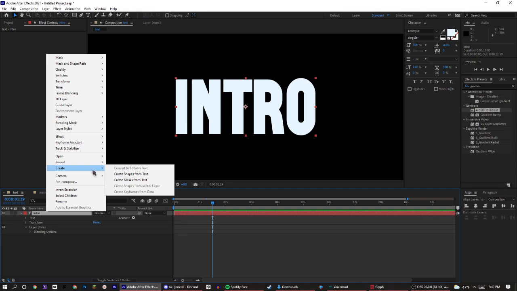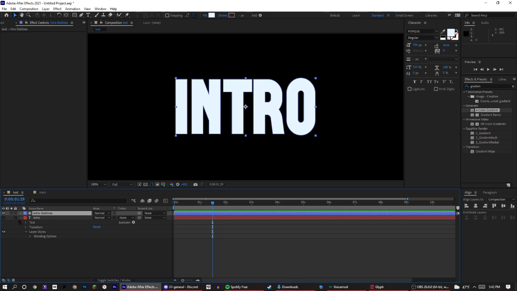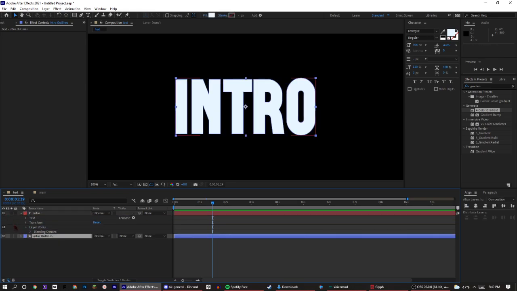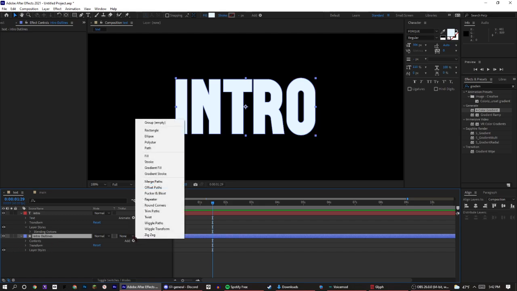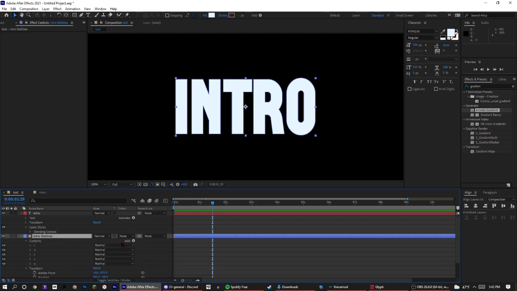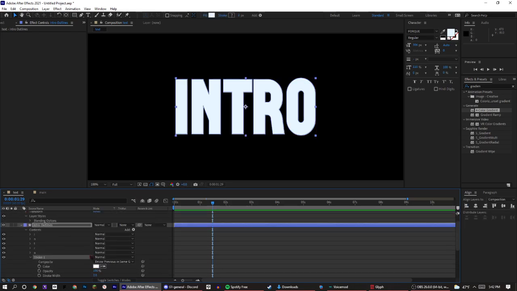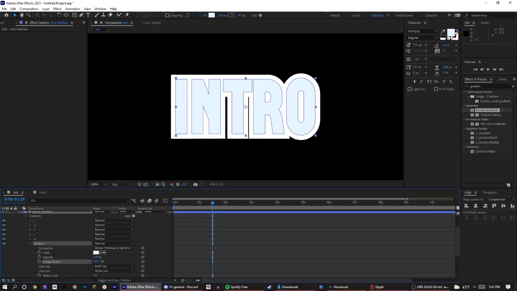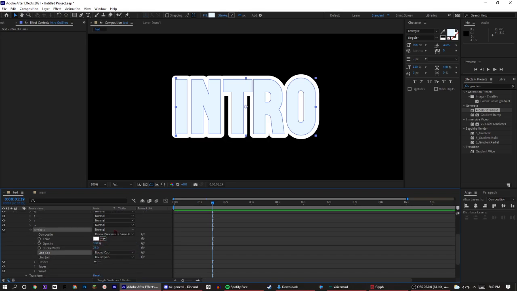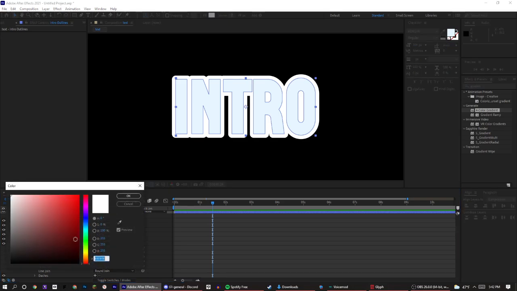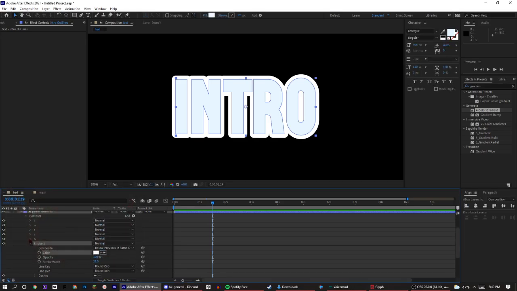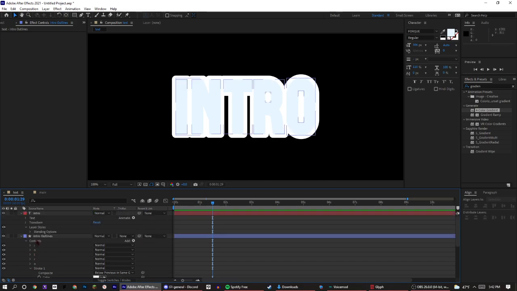Actually, let's just create a shape from text, maybe. Yeah, let's do that. I've not done that in a long time because I only use Echo Space. So, make a new stroke. Make the stroke width bigger, and make sure it's a round join and round cap. Now you want to make this white.